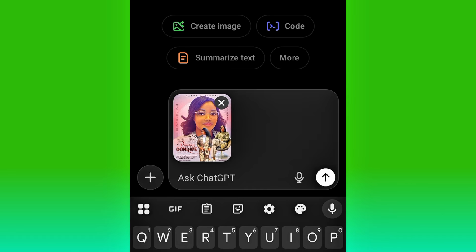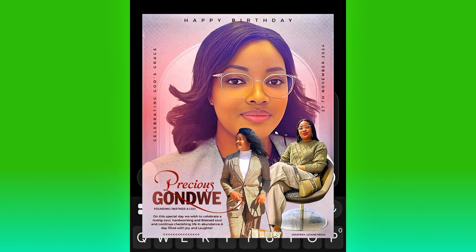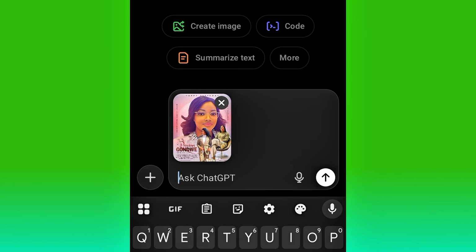All right, so look at this design. Okay, I saw this design online. I like it, and then I downloaded it and brought it here. So see what I'm going to type. I want to create something similar to this type of design. Look at it. I want to create something similar to this, or exactly. So this is what I'm going to do.